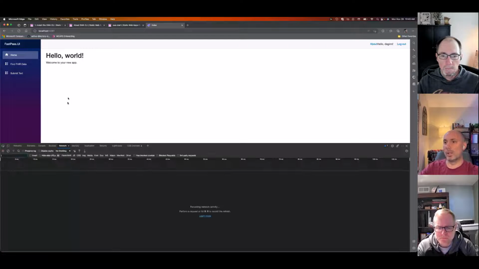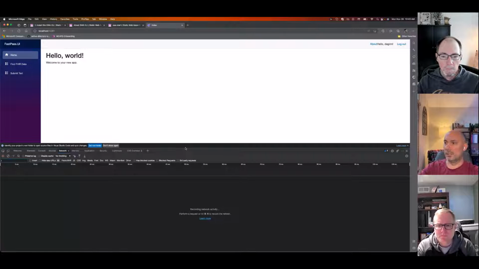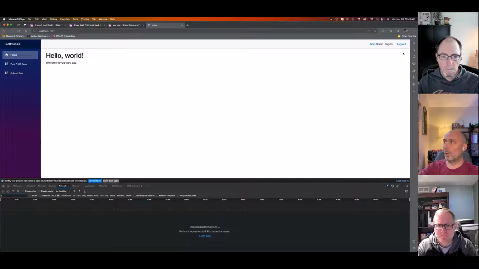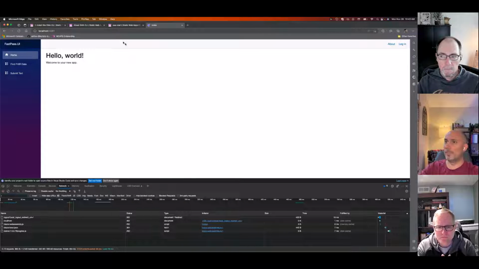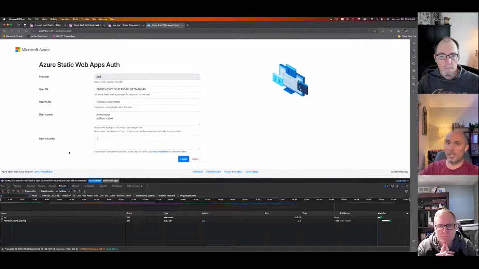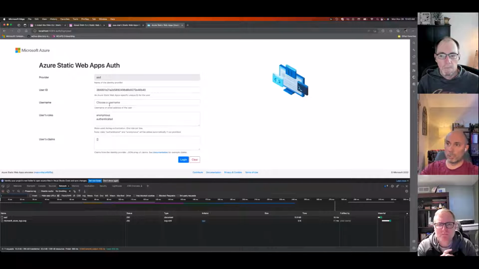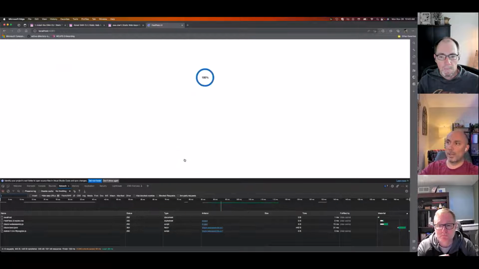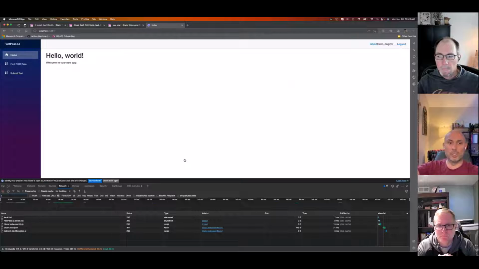So this is where we get a lot of really neat things going on. I'm going to log out really quick to show what that story looks like. One of the neat things about this proxy is it actually can simulate your authentication. So I can do a sign in with Azure AD. It gives me a sample Azure AD thing. I can add the roles that I want. I could have also done this with GitHub. So I'm just going to put my username on there and log in. And now it's completely simulating the logged in experience for this.